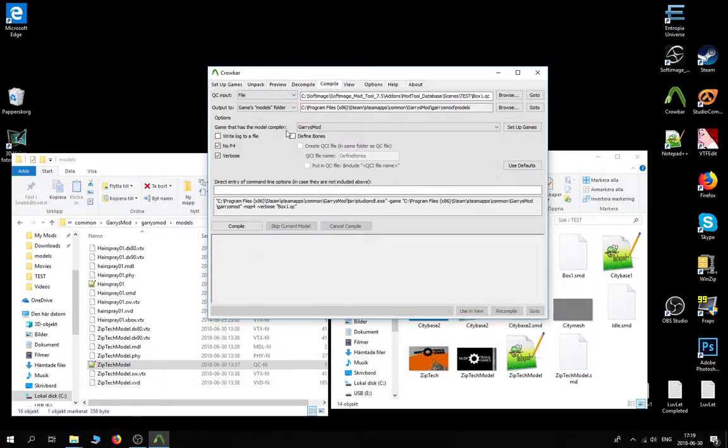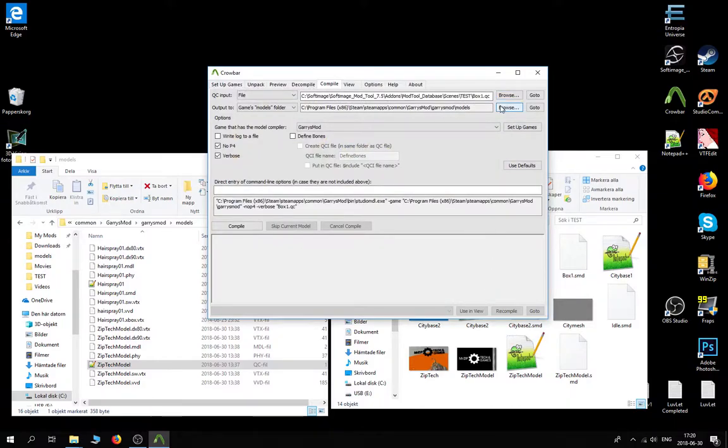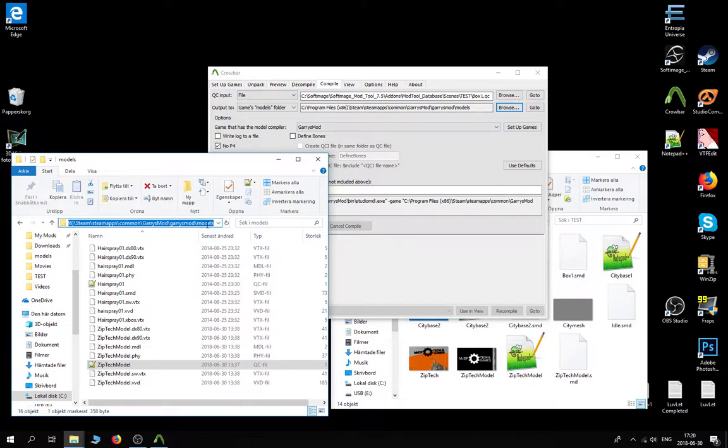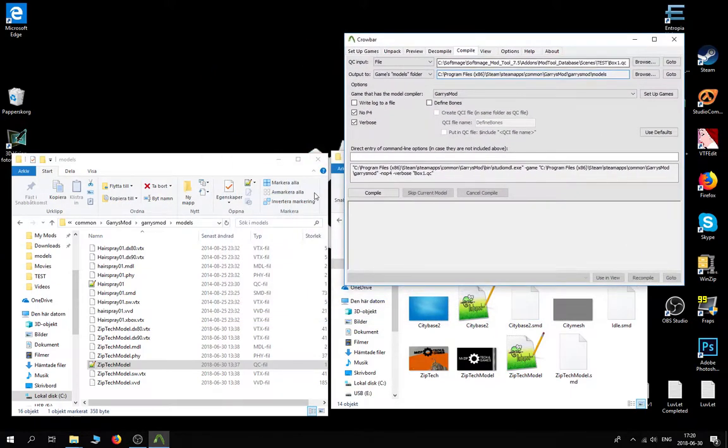Now, this is gonna compile your model. So what you're gonna do, you go to the QC file designation, where your QC file is at. Mine is at add-ons, scenes, test. Open, and where it should go to. Basically, you cannot open this, so you have to go manually, like copy that link, and place it here. Ta-da! Now, it should look something like that.